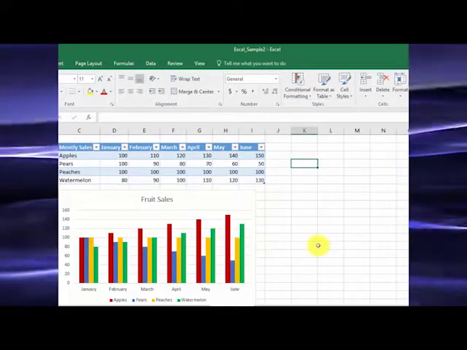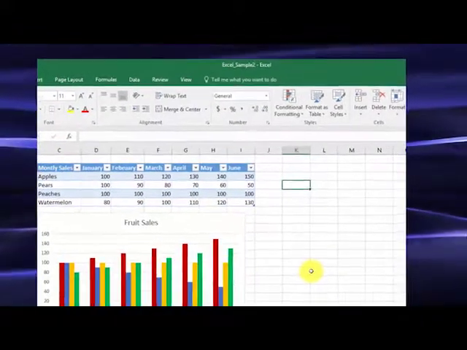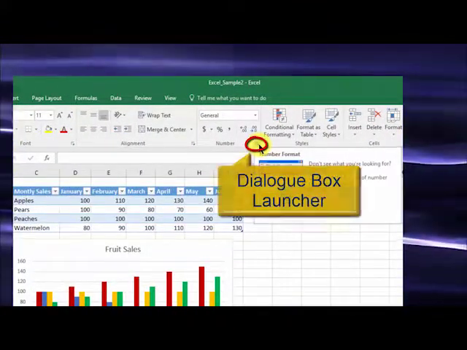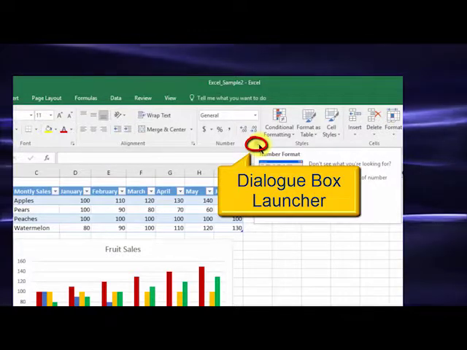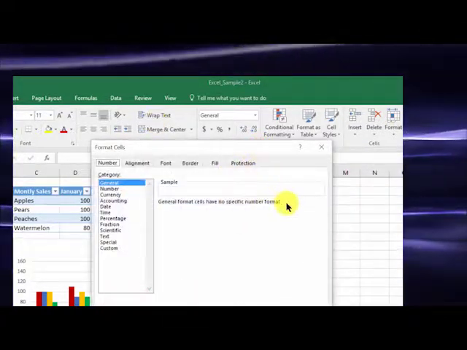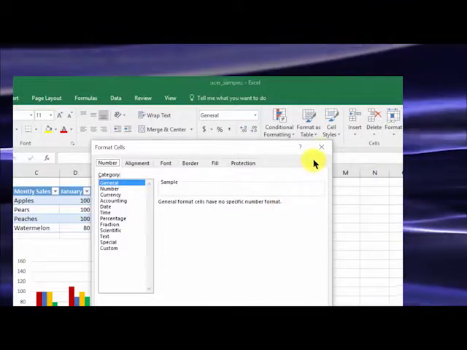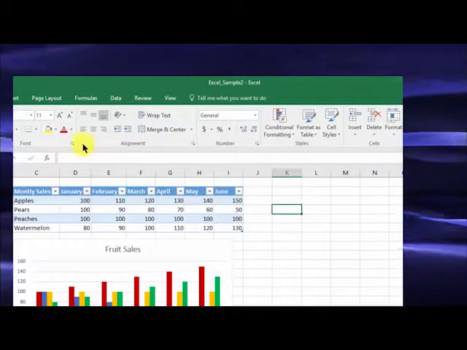One last point about the ribbon is that, if you look closely, many command groups have a small control in their lower right-hand corner. These are called dialog box launchers. If clicked, they will directly open to the main set of options, such as this one for number formatting, and this one for the font dialog.